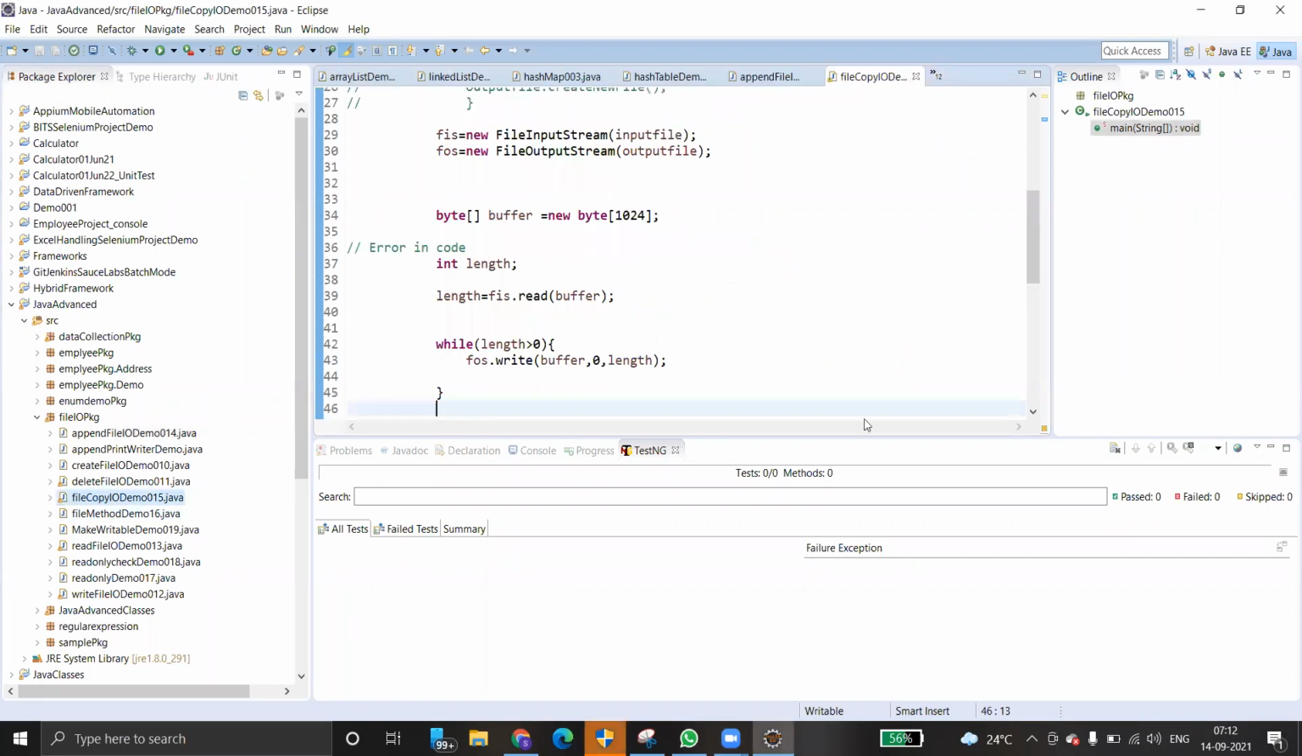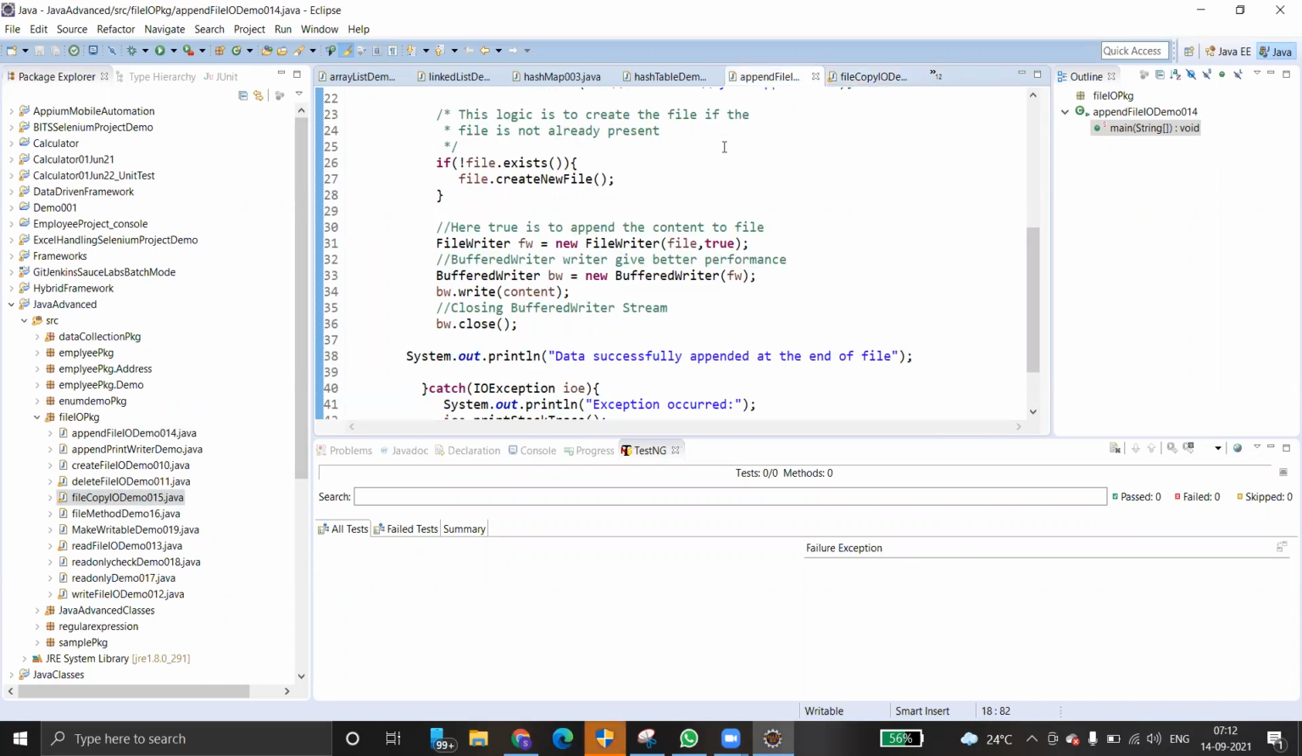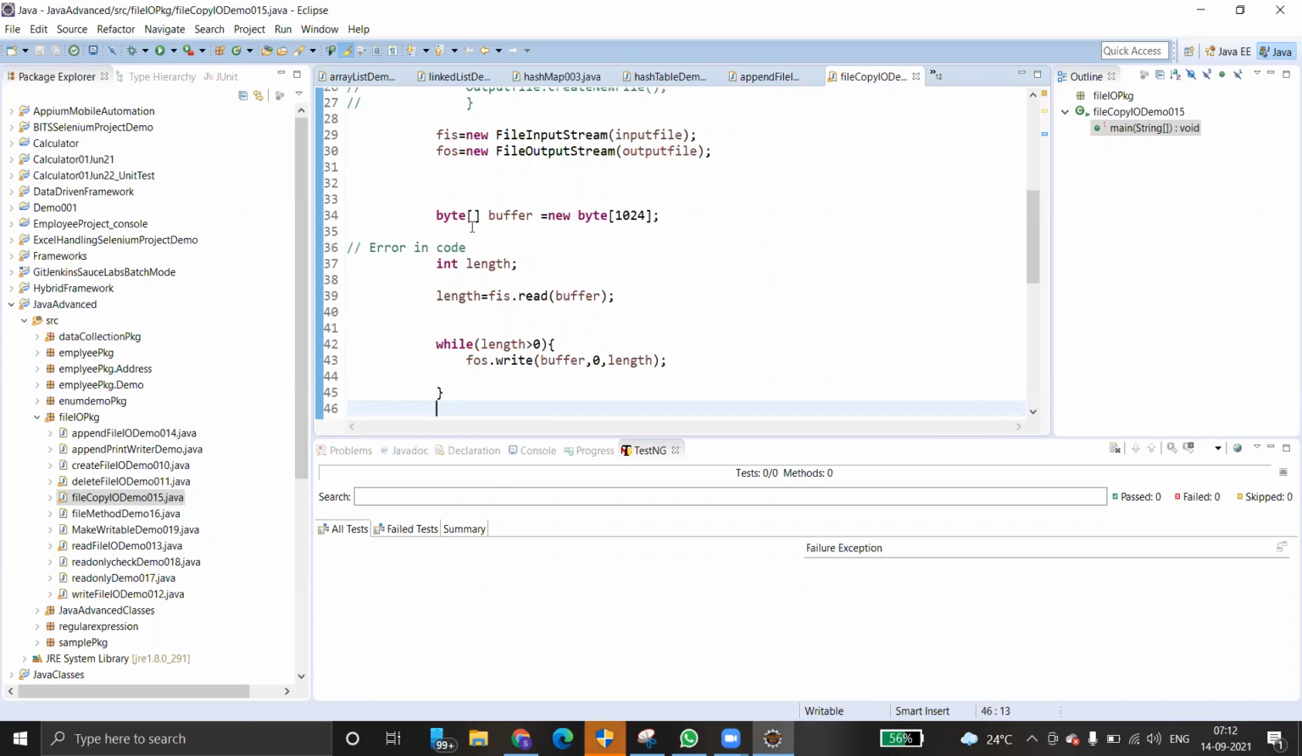And I already have the copy method. Here the only difference between this and this program is that we are using the FileWriter class and BufferedWriter. Here we are directly taking a byte array, a byte type array, and after that we are just assigning the values into it and then passing it. That's the only difference.